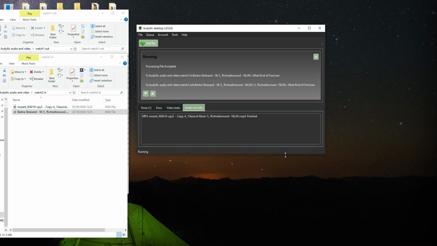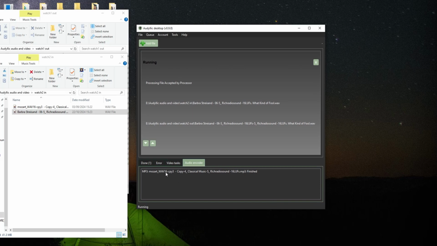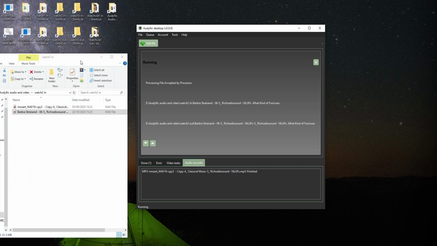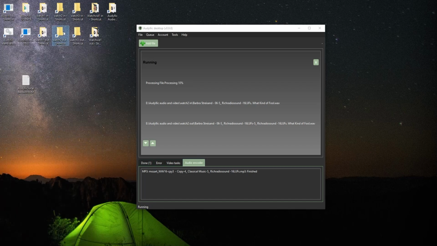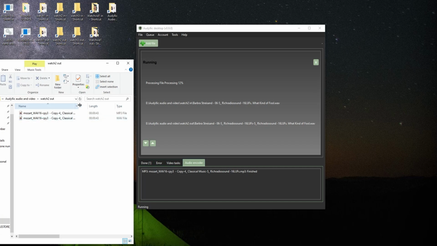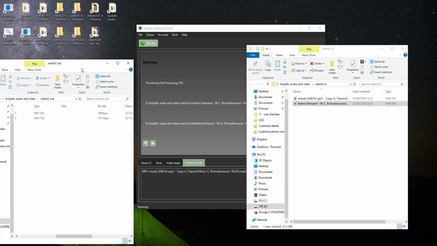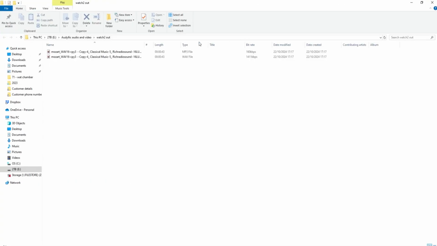It shows you what's going on if you want to look. It's going to tell you what's done, any errors, and the audio encoder. Now, I can also look here in the out folder. So watch 2 out. You can see that these are being put in there. I must have put it in twice. There we are. What we've got here is our MP3 version and our WAV version. Delete whichever one you don't want.